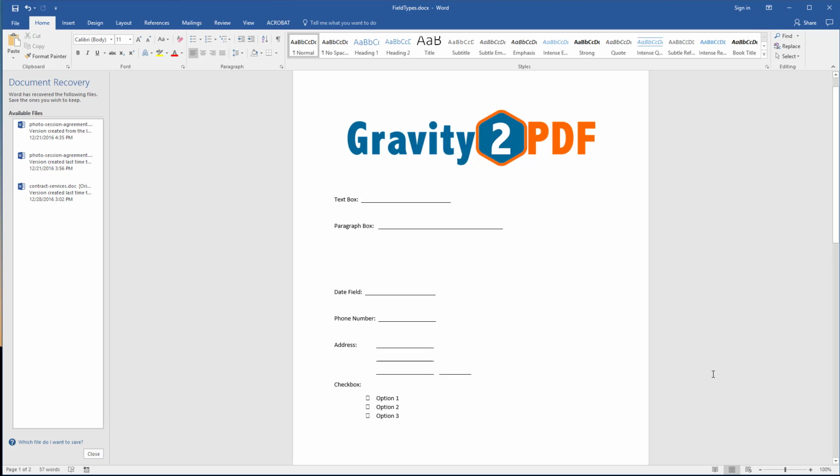The prerequisites for this are you have to have WordPress and you have to have Gravity Forms to build your form, and then you have to have the Gravity PDF plugin to be able to populate your PDF document. So with that, let's get started.